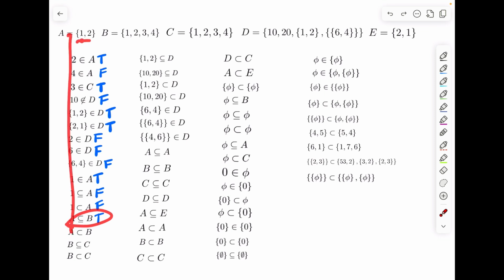If we go to set A, its elements are 1 and 2. 1 is in set B, 2 is in set B, so all of the elements of A are in set B, so this whole thing is true. So in other words, when you see this symbol, it's the exact same thing as this, except if they are equal to each other, then it's false. But because A and B are not equal to each other, then it's just going to be the same truth value as this.